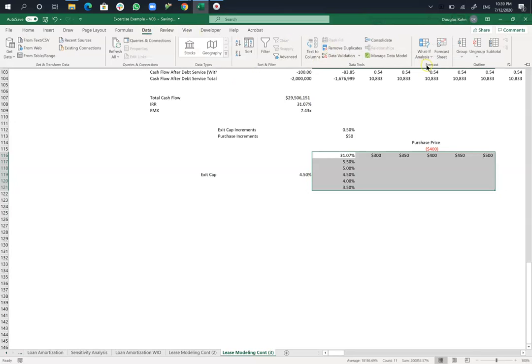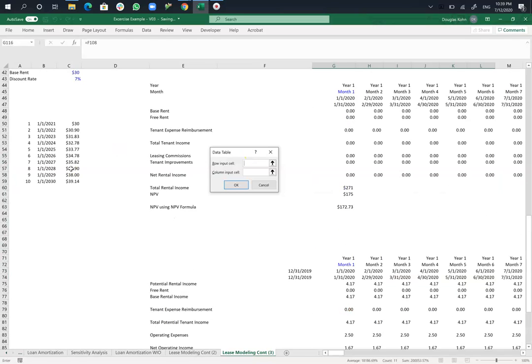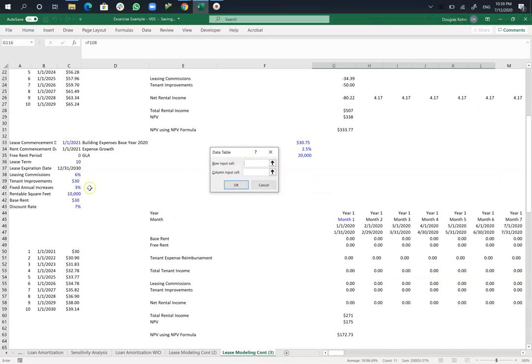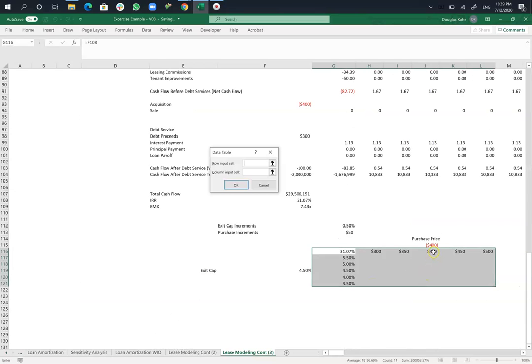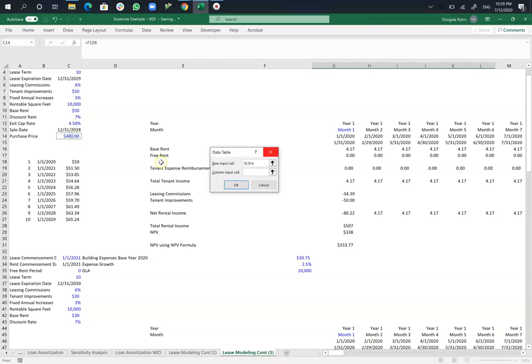Data table, what if analysis. Now the row input cell is going to be what you have going across the top, and the column input cell is going to be what you have going across the side. And it has to be the variable, and it has to be the middle variable. So as you can see, we're starting our calculation with the 400 and the 4.5 exit cap. So the row input cell is going to be the purchase price that's driving our model and the exit cap that's driving the sale.